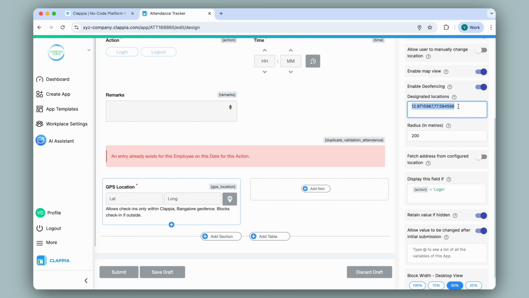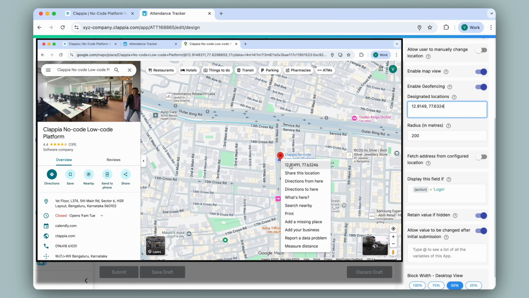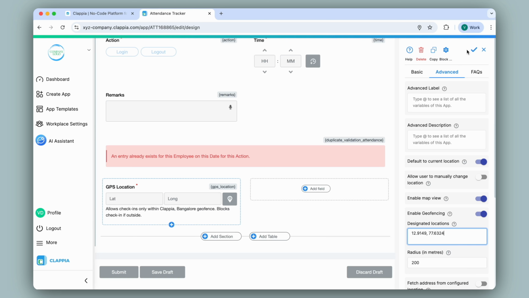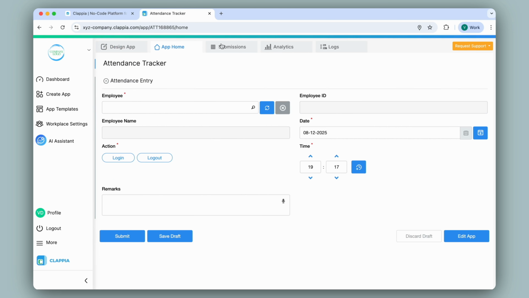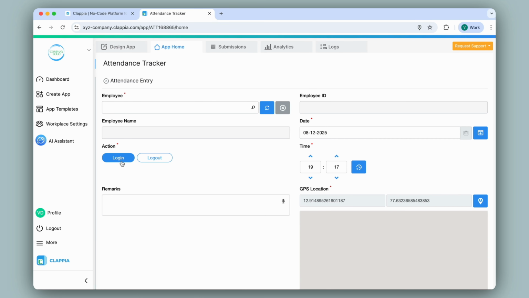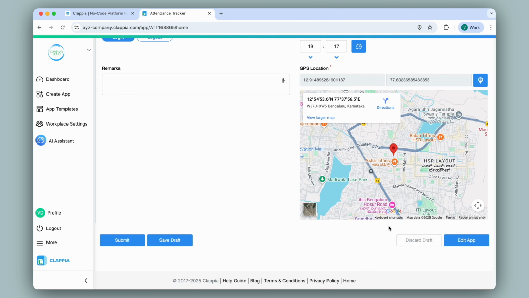Now the designated location that it has entered is actually incorrect. So I can just give in the actual location over here and save this. Now I knew that it was incorrect just because I am at the actual location. So do test out your app to make sure that everything works. And you can see that there is no error message and I should be able to make a submission.